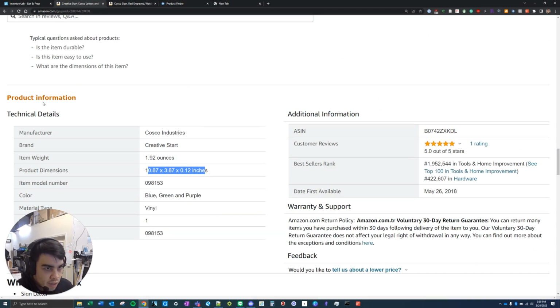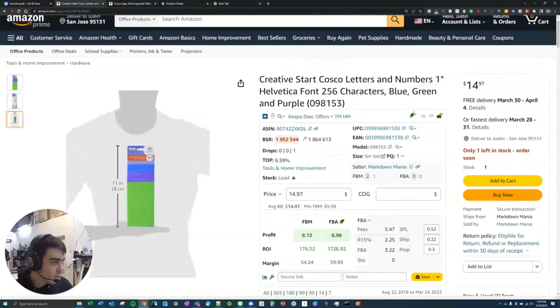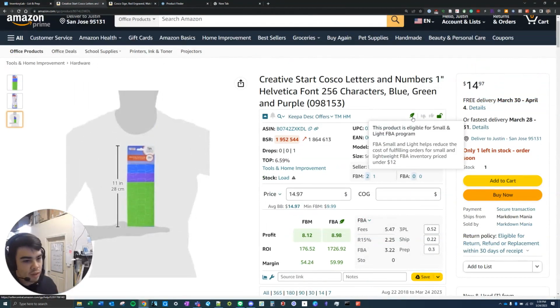So I always like to check the product information because you can just see what information Amazon has on this product, to make sure that you're holding actually the right product. Okay, so this is a light product. It's also very small. This would qualify for the small and light program. That's what this feather is. A product is eligible for the program if it's under $12 in price and under a certain dimension. So this product is within that range.